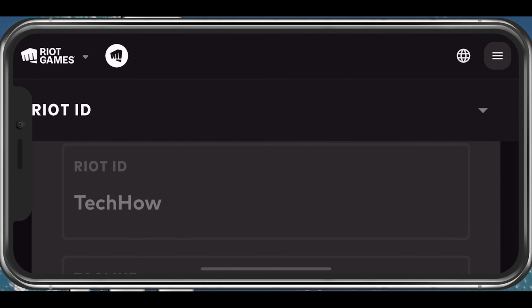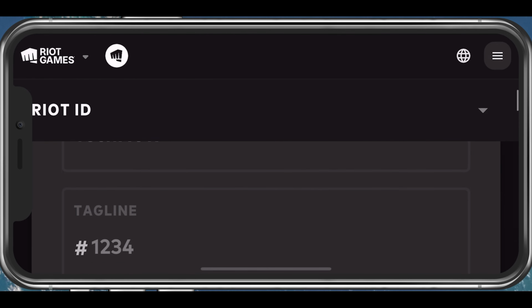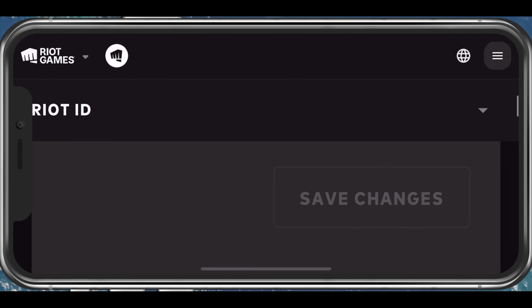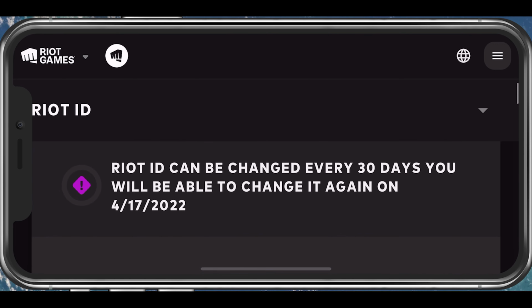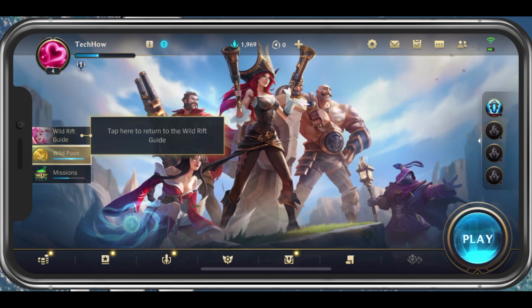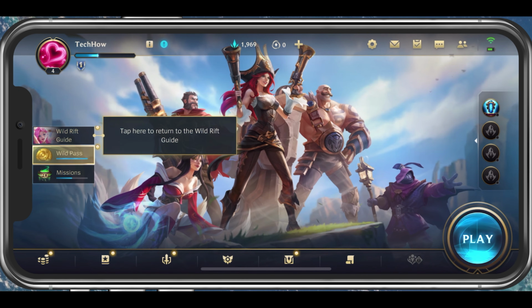This will allow you to enter a new Riot ID and tagline you wish to use. After changing your username, select Save Changes. When this is done, you will not be able to change your Riot ID or username for the following 30 days.